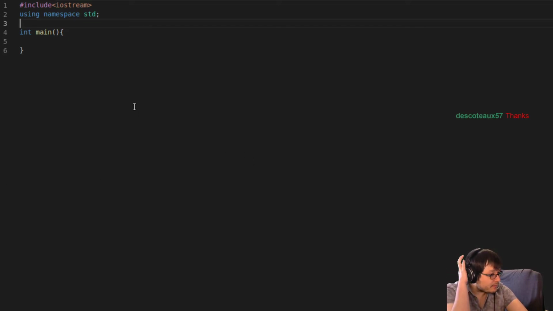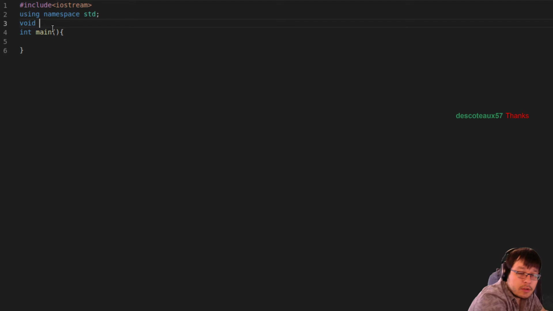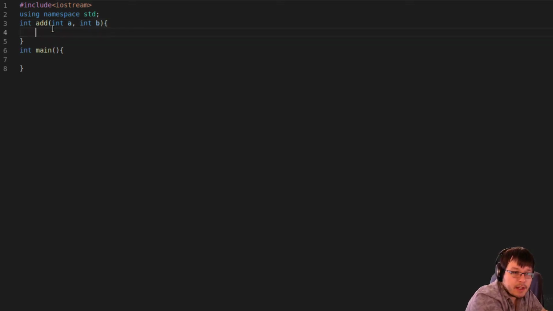Templates, so far, when you have to write a function that adds two things together, you are basically forced to do something like this. So int add, int A, int B, pass by reference or value, whatever. But the point is that you do something like A plus B, and then you return the result. So return A plus B, right?